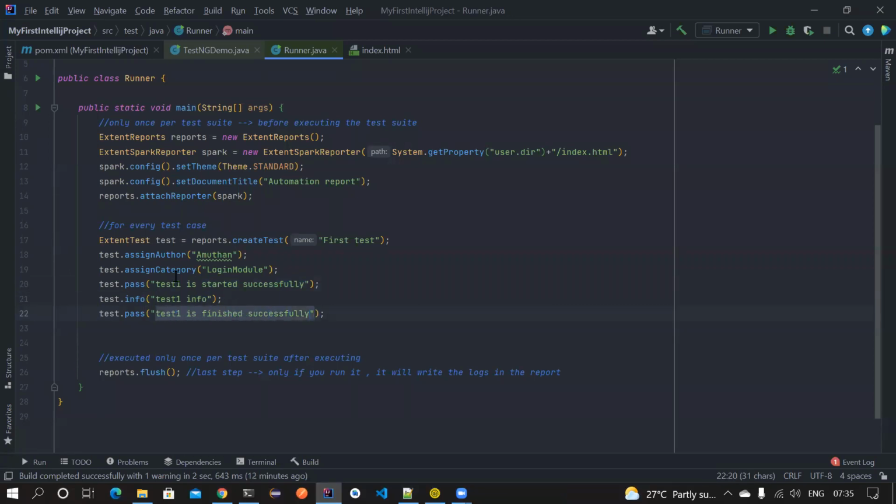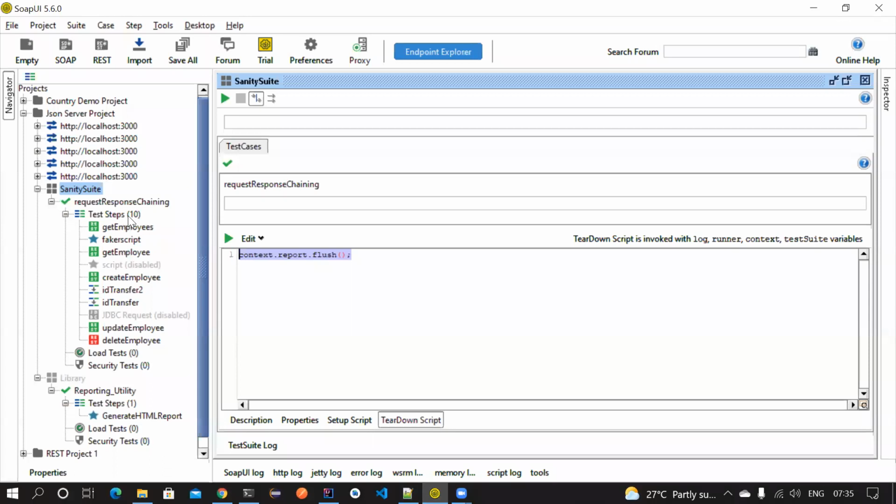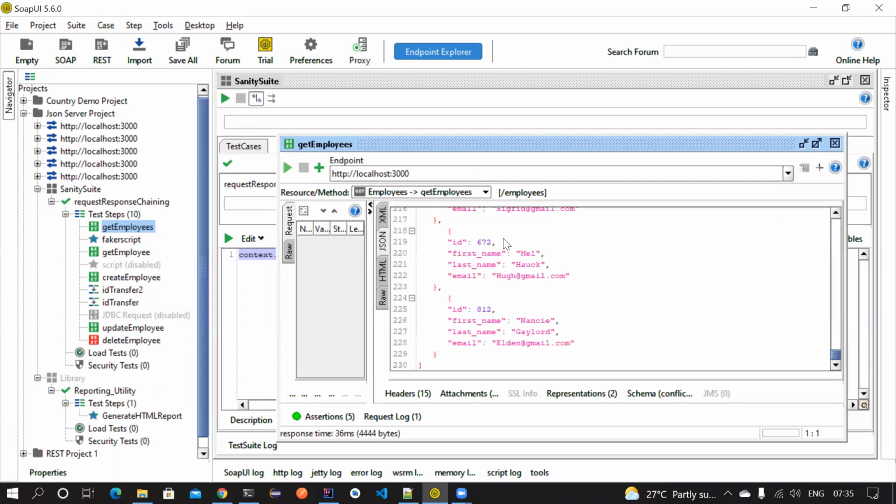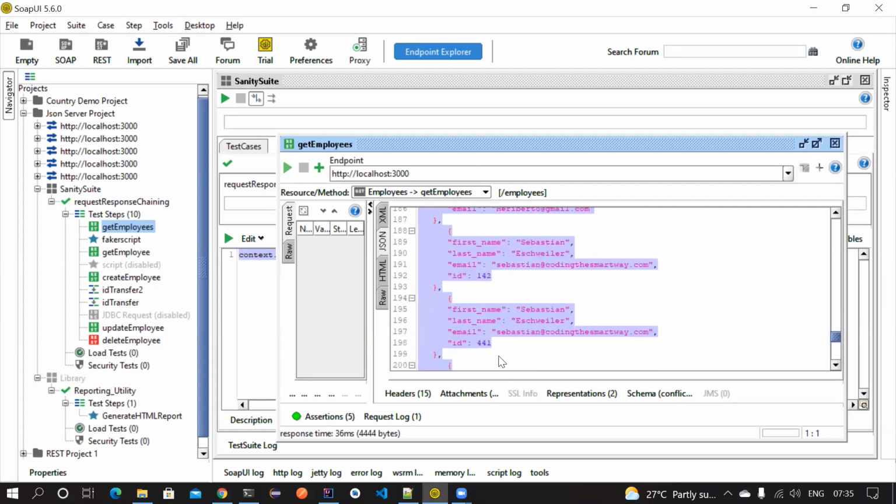But it is not the same in SoapUI. In SoapUI, each test step, so this is a test step, if I run it, it will give me a response. I need to get this information and store it in the log. So there is a lot of work that I need to do.